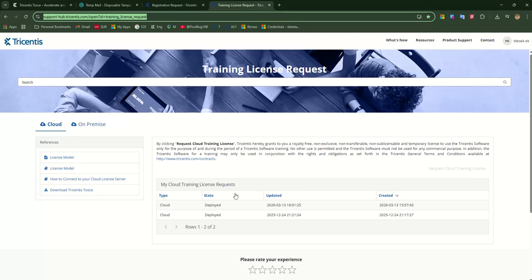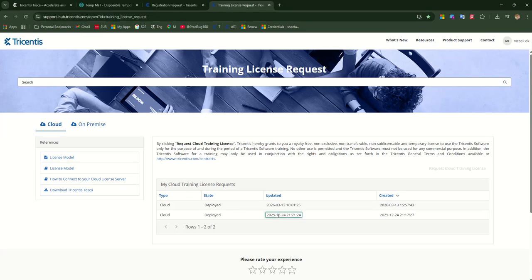I already have a license. You can see that initially I got the license in December. After 2 months it expired and I renewed it free of cost. There is a simple button. This button, request cloud training certification, is disabled for me, but if you are doing it for the first time, this button will be enabled for you.